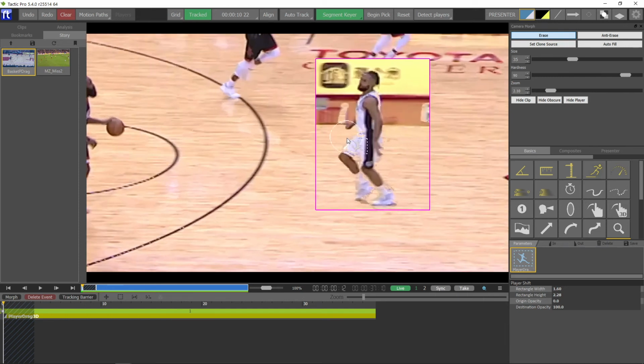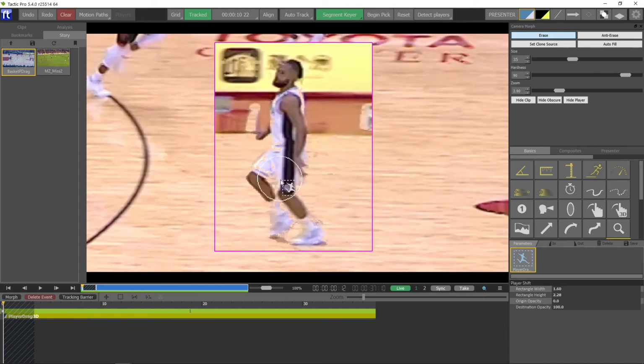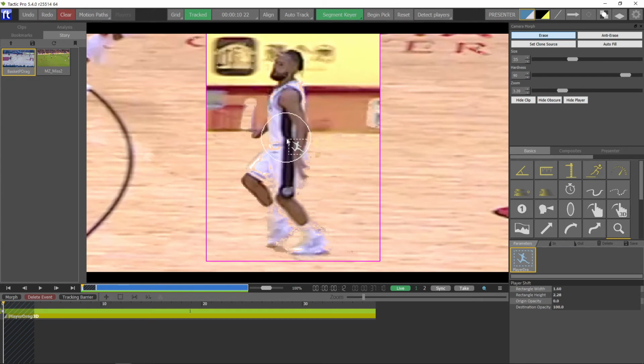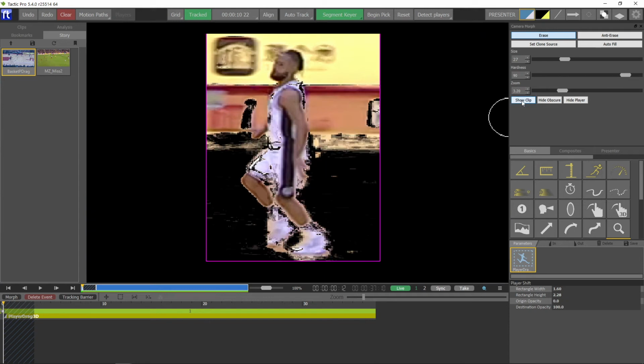I'm going to zoom into him. You can see he's actually had bits of him left behind there, and it's partly because I've got a bad key. Perhaps I could have spent more time on a key. I'm going to use this tool here called hide clip. Now I can see just the player with no clip behind, so I can see which parts of him have been left behind there.